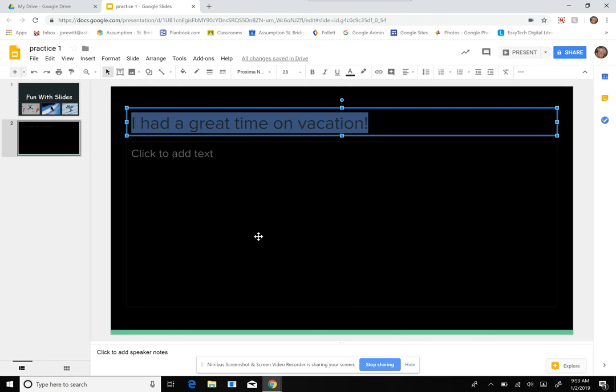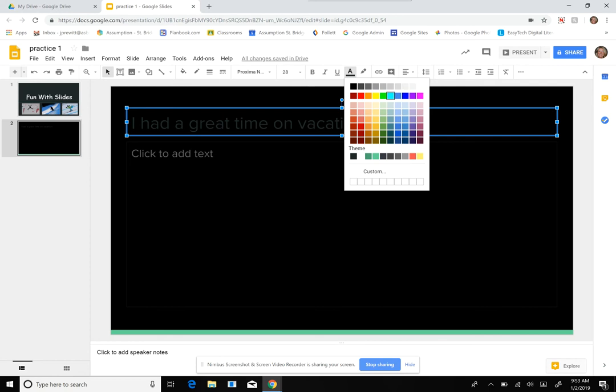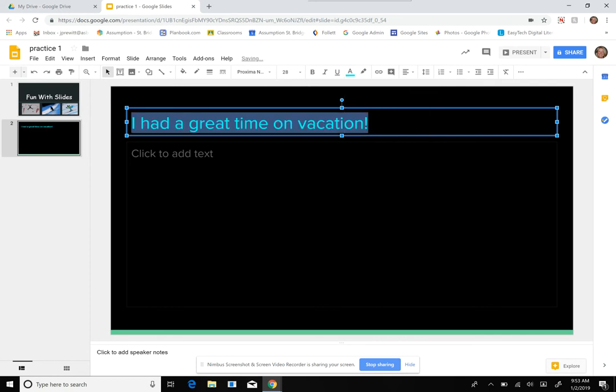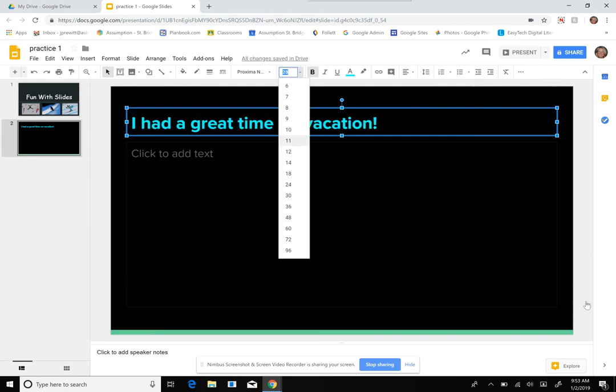And now be thinking which one of these tools is going to change my font color. Bing, bing, bing. It is the one that says text color. Let's go with light blue. I want to make it bold too, and maybe even a little bit bigger.